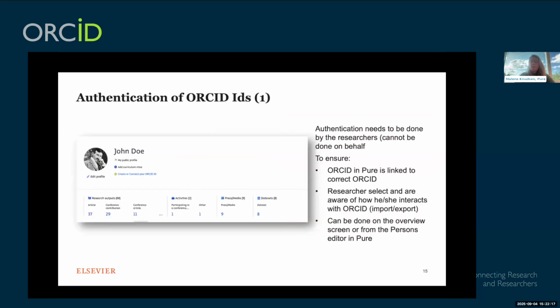But most important, we want the researchers to log into Pure and authorize that the ORCID ID you have in Pure is actually your ORCID ID. It is the correct one, and we want you to tie these two profiles together. I'm going to show you a little bit on how to do this. First of all, it is something that we require and ORCID requires that the researcher himself or herself do. It's not something you can do for them.